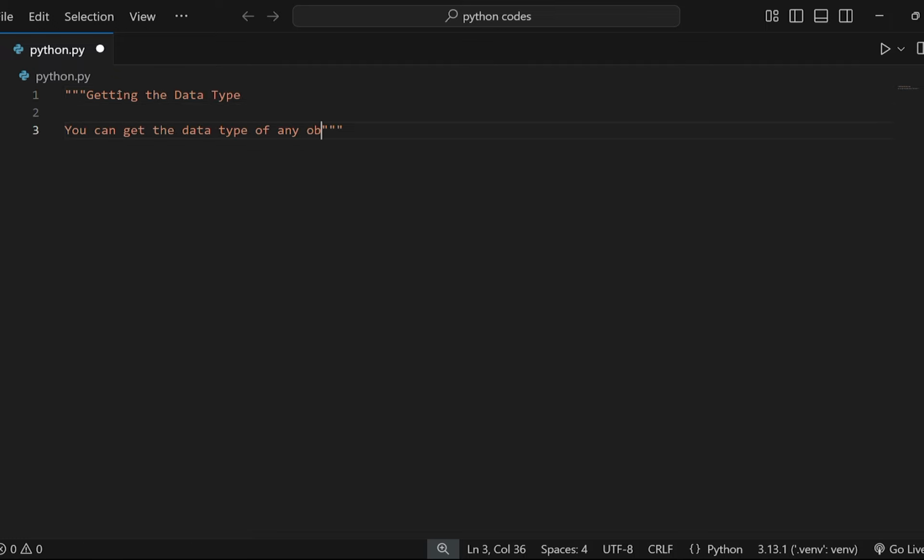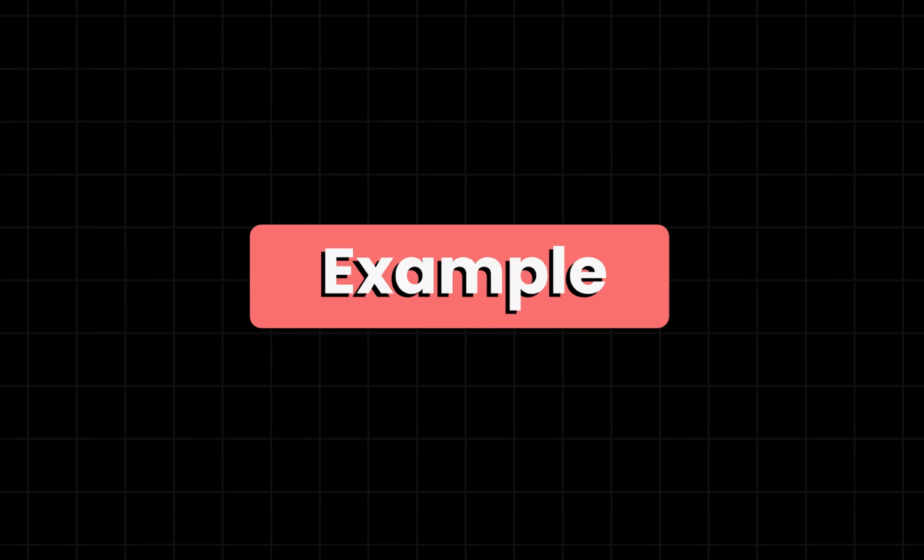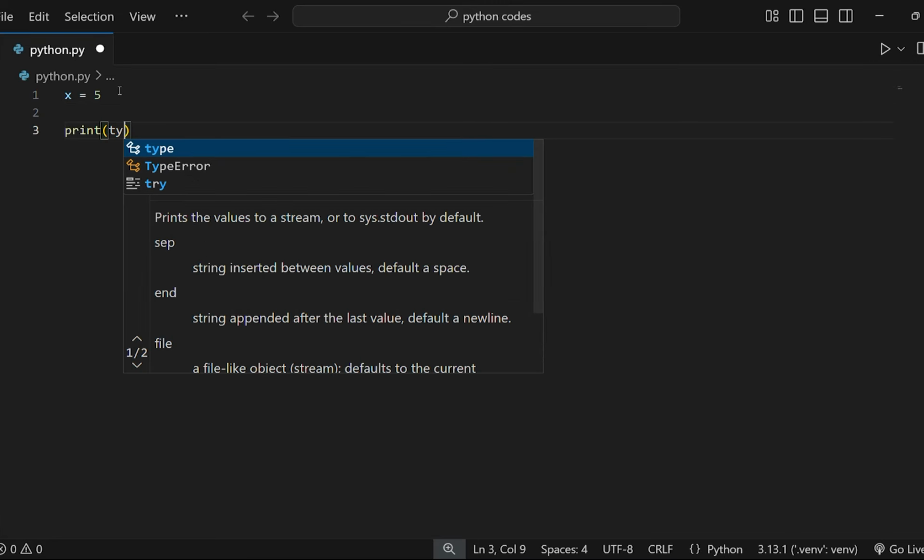Getting the data type. You can get the data type of any object by using the type function. Example: print the data type of the variable x.